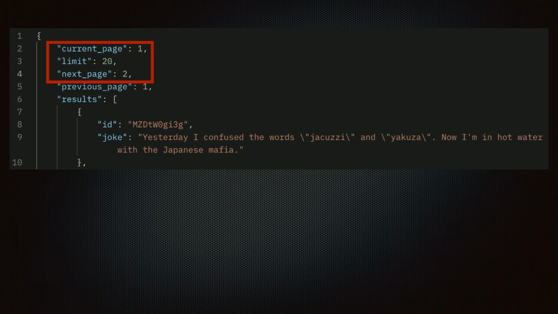In the Dad Jokes API, it gives us a few different methods to know that there's multiple pages of results. For one, it says current page is 1 and next page is not 1. Another clue is it says limit of 20, and if we were to count the results, we'd find 20. Absent any other clues, that alone might be enough to cause you to check for more data.